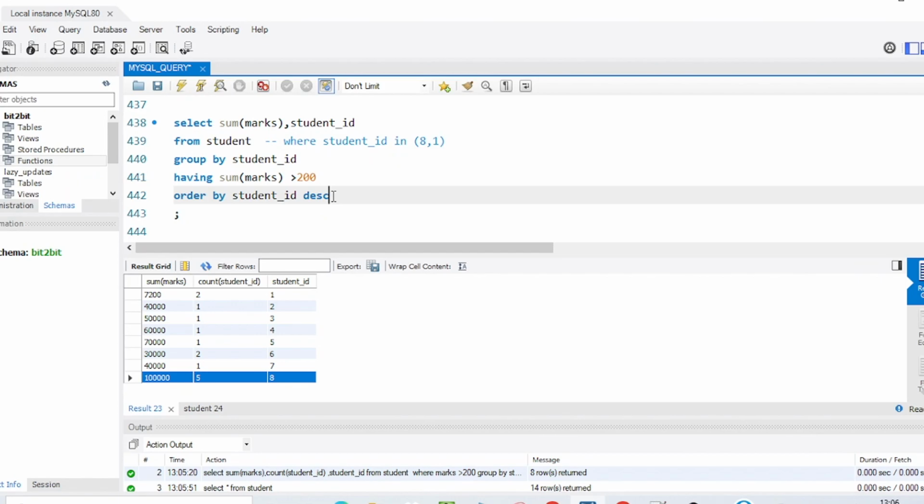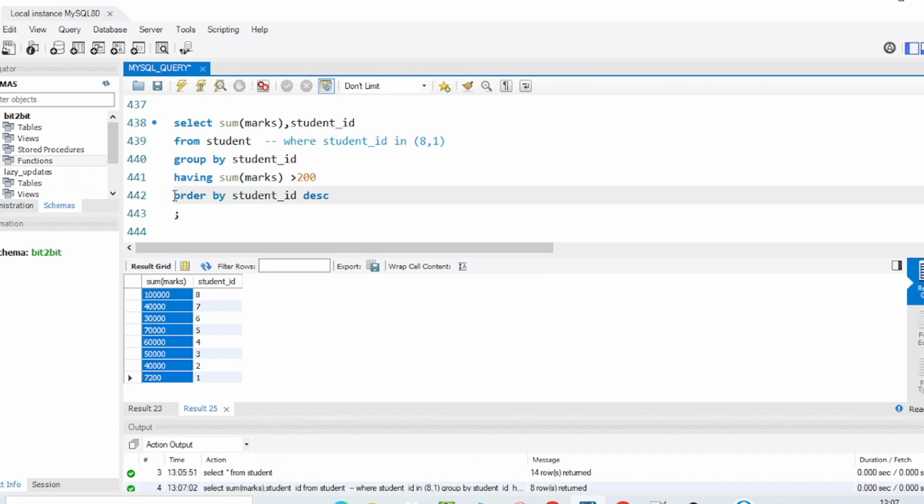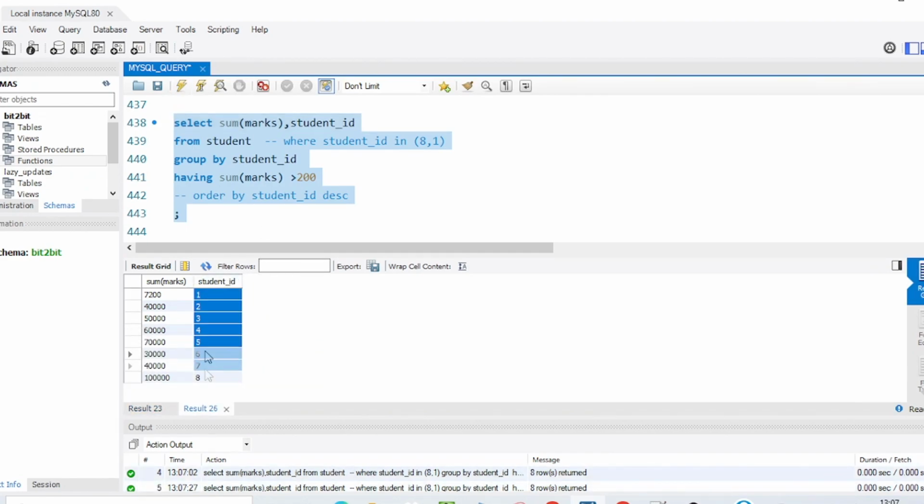When we are arranging in descending order, it will give you the output in descending order, like student ID 8, 7, 6, 5, 4, and whatever the marks are, it will give you the marks. Okay, so let's suppose we are not going to use the order by clause. When we do not use the order by clause, MySQL will give you the default, which is ascending order, so it will give you the output in ascending order, you can see.